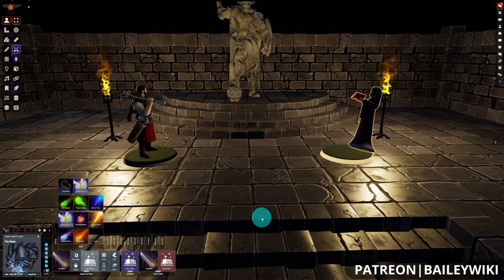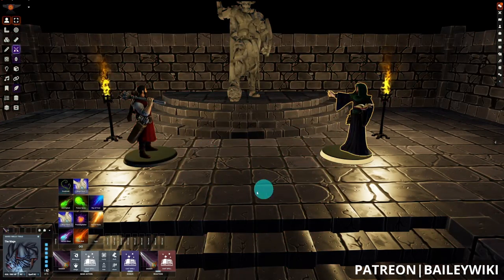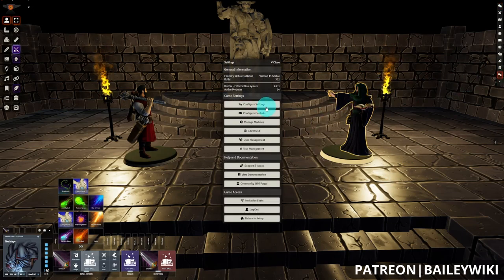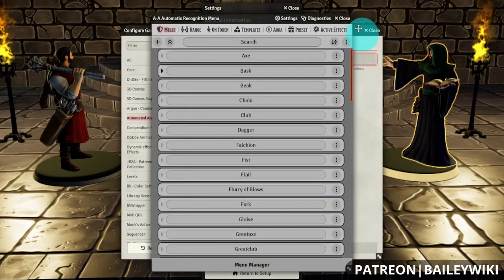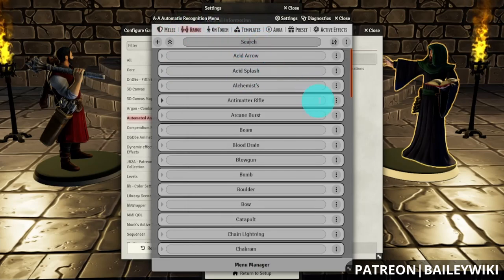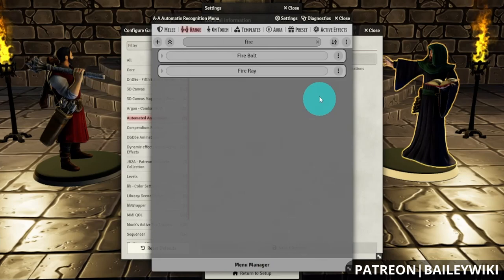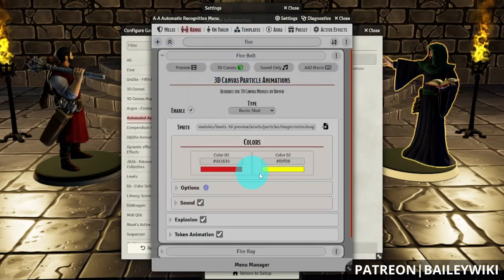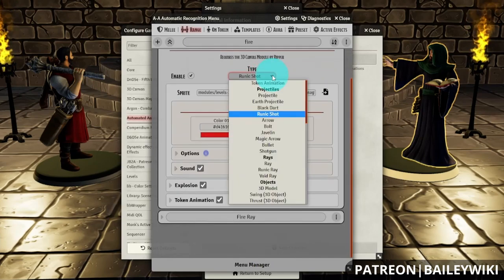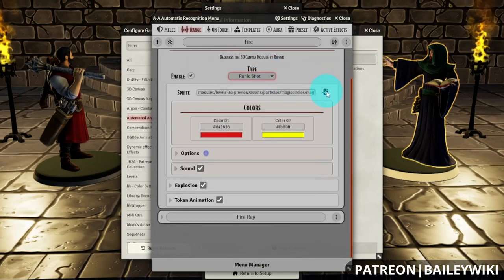Now, these are all incredible effects, but say you want to add a little bit of personalization. We're using the global setting right now, which we could customize by going into our settings once again and launching that menu for automated animations. And this is going to let us customize, say, Firebolt for all of the different players and NPCs in our game. And we can use this to alter a variety of things. For example, we can change the type from Runic Shot to one of the other effects, modify the sprite, which that's going to vary from effect to effect.